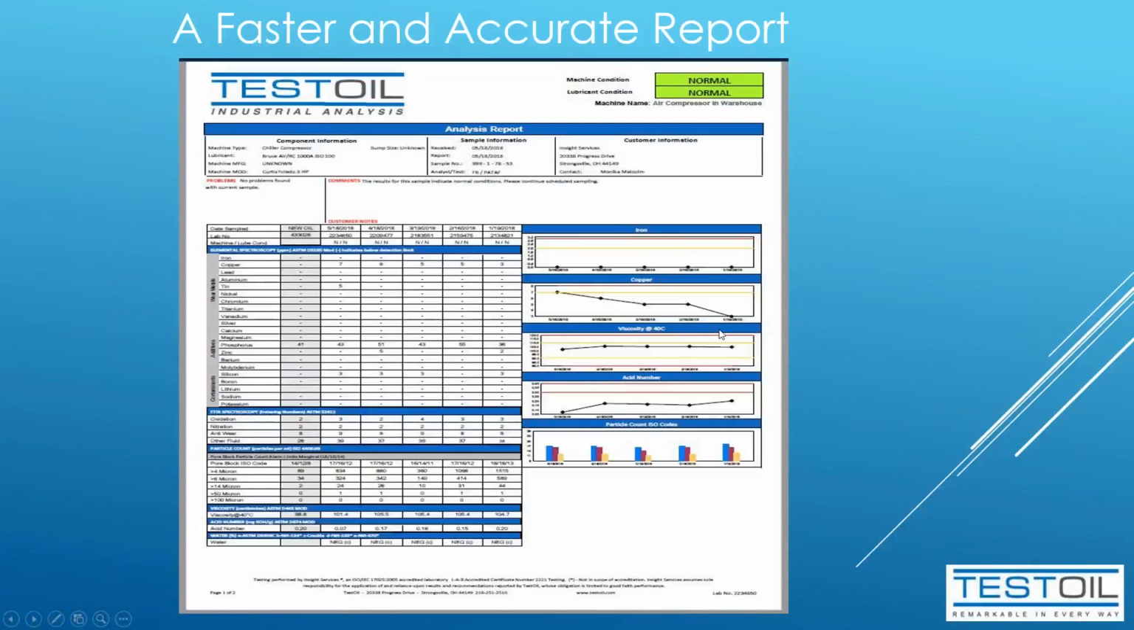So in conclusion, using the correct bottles, sending in the proper amount of sample, and a good label will result in a fast turnaround time and an accurate report.